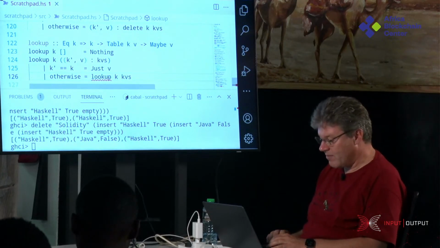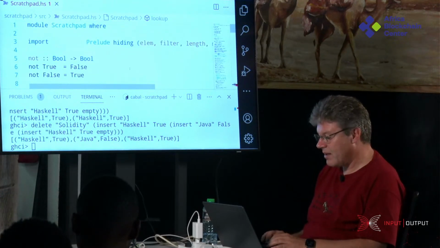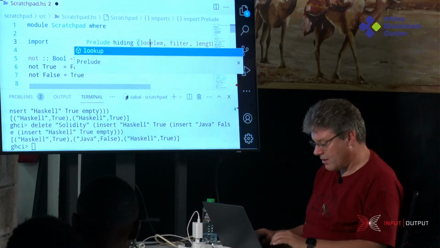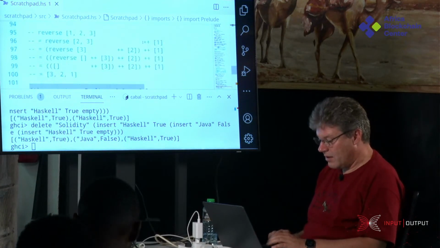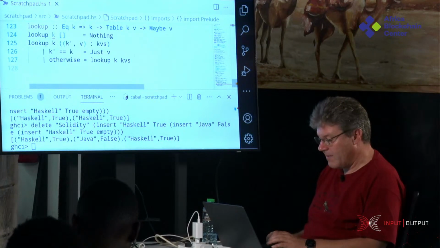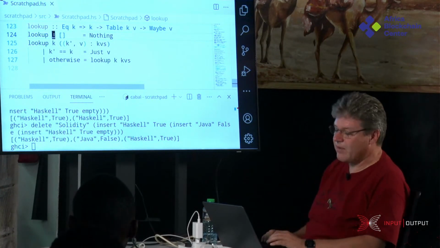And this is probably some prelude thing, yeah. So lookup is defined in the prelude. So I hide it. Right. Okay. And oh yeah, we don't need the key in this case, so I can replace it with an underscore.